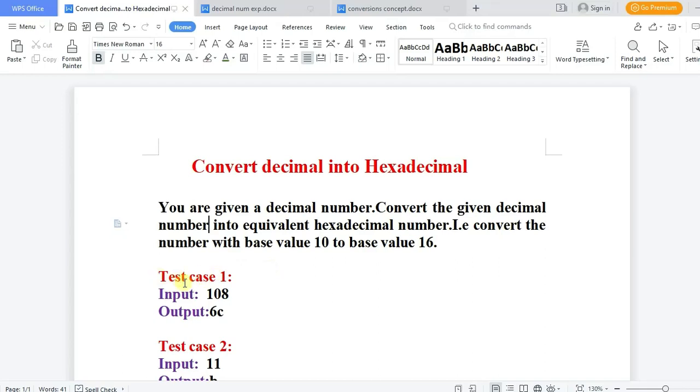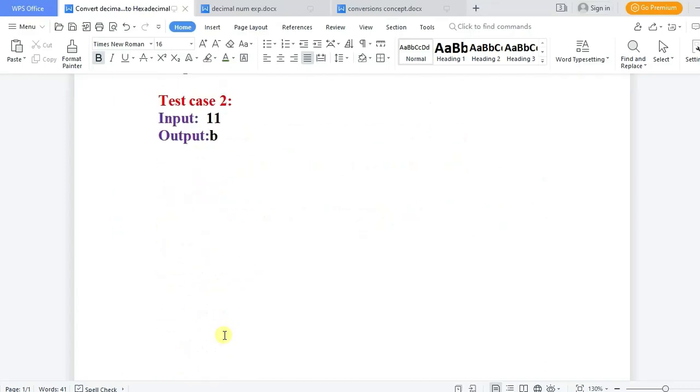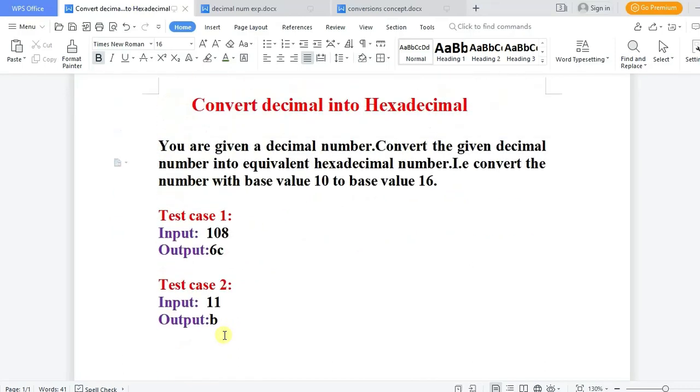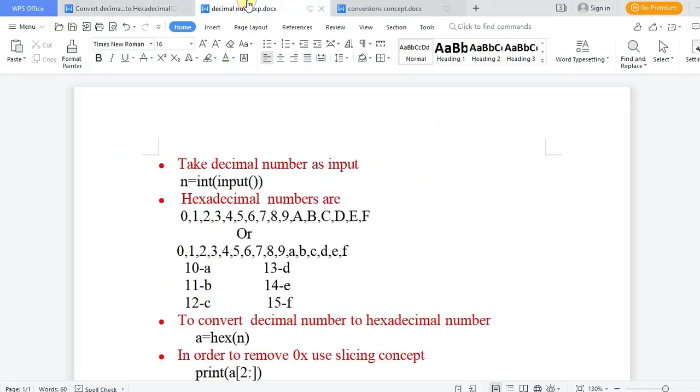Test case 1: we need to take input 108, and we need to print output 6C. If we give input as 11, the output must be B. Let's go to the explanation part.